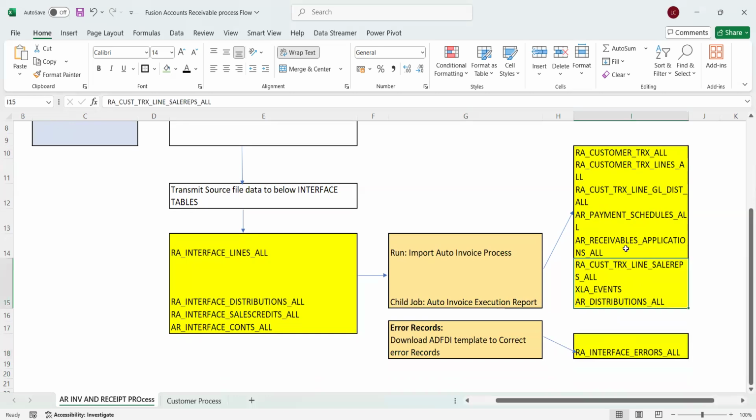The main table which you need to understand is AR_PAYMENT_SCHEDULES_ALL. This is one of the key tables where the data of your customer transactions will be stored, as well as AR_RECEIVABLE_APPLICATIONS_ALL. These are also very important tables where the data will be recorded. Now let me go back to the application to look at one of the tables, and how the data is stored in the database.